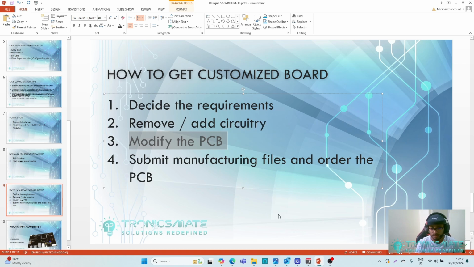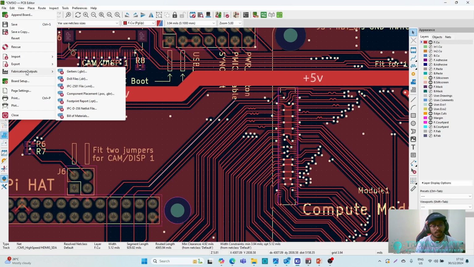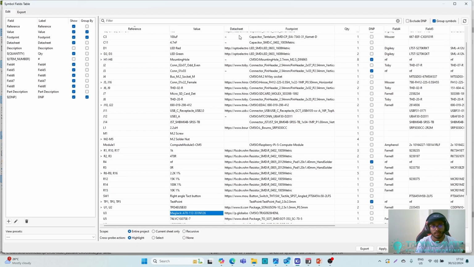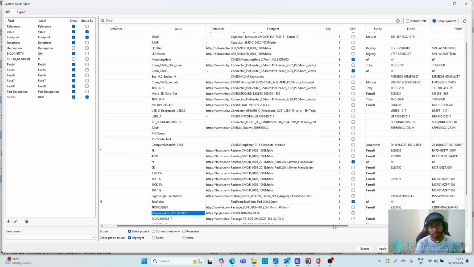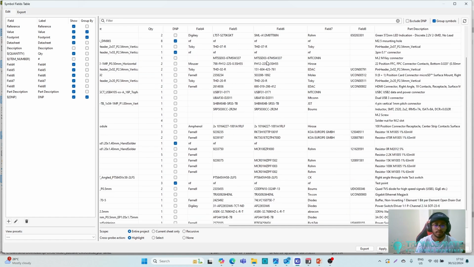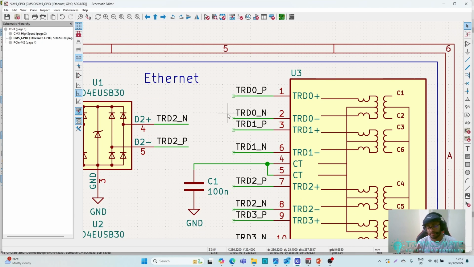And finally, you can generate the manufacturing files. Here, we can use this command to generate the Gerber files and the positioning files, and also for the BOM, bill of materials, you can use this table, and I see the manufacturing part numbers are listed. Most of the manufacturing part numbers are listed. You can then submit those files to the PCB manufacturer.